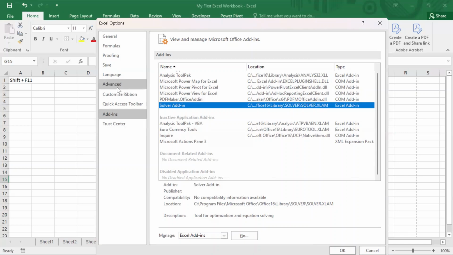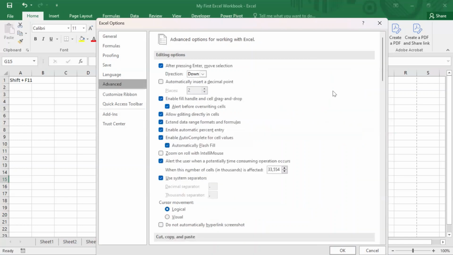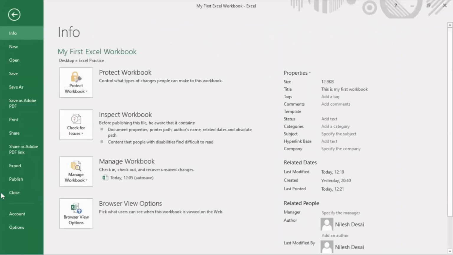So basically, just to give you a bird's eye view, options in the Backstage file view are used to customize your workbook so that you can work on it in a way you want to.